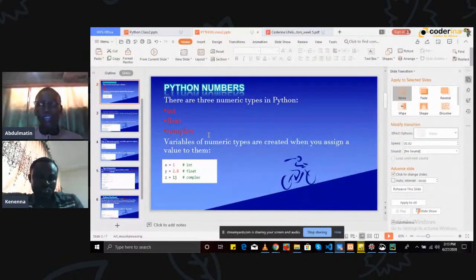If you've come across this in mathematics, when you get to complex numbers, that's when you use this 1j, where j is the imaginary part, where you solve for the imaginary part. So in Python, we have the complex numeric type. The complex numeric type is 1j, 2j, 1 plus 2j. Those are complex numeric types.